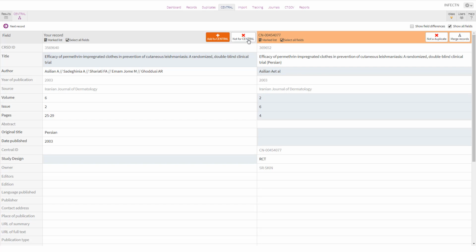And that's about it for the new Central routines. They're fairly easy to get to grips with, particularly if you've done a lot of deduplication, because the principle is almost exactly the same. The intention is that we stop duplicate records getting into Central, and that's something that information specialists have been asking for some time.